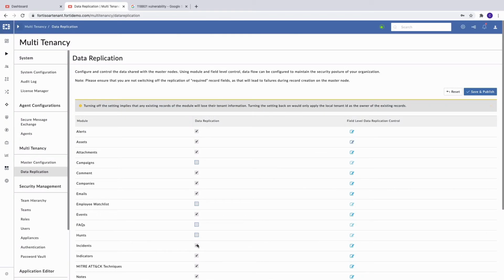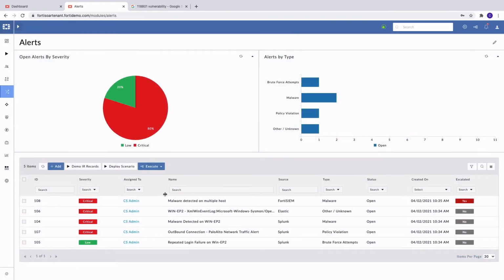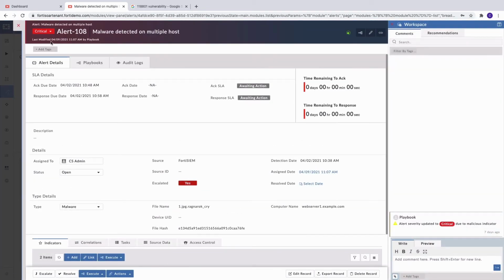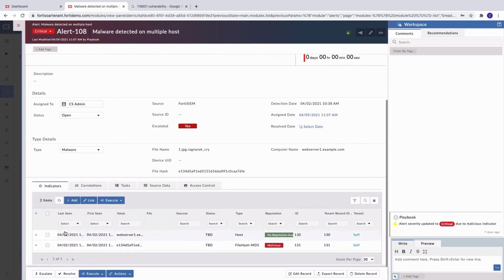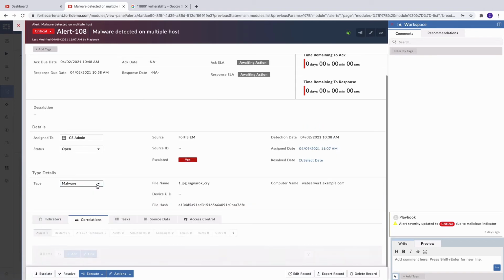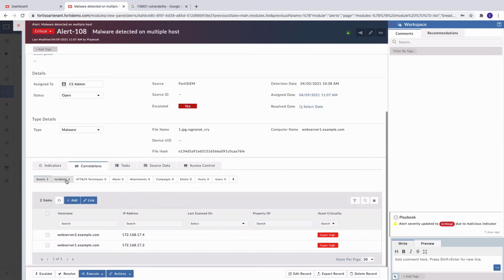Now that everything is set up, let's go into an example alert and check it out. Now, this alert shows that there has been potentially malware infected in multiple hosts. Scrolling through the record, we can see the basic details of the alert, like the SLA details, whether the alert has been escalated or not, or whether it's been assigned to someone. And there are also different indicators and records assigned to this alert.